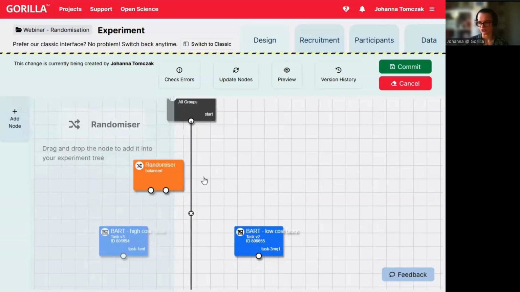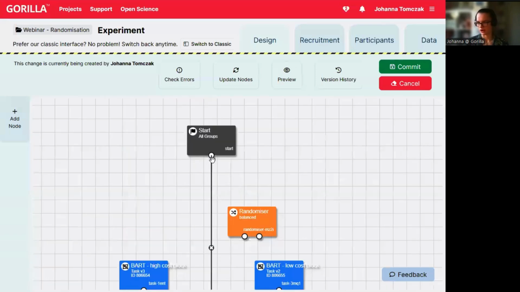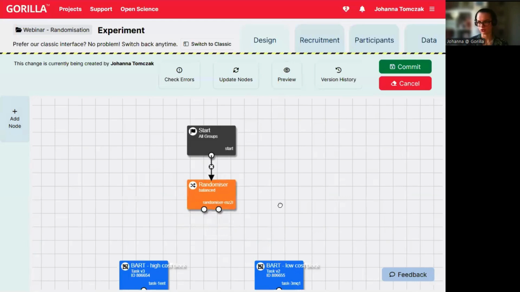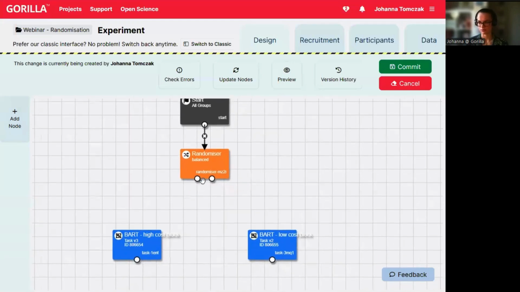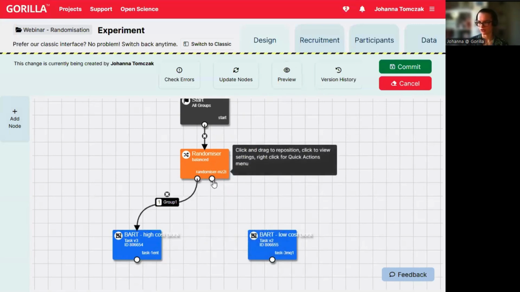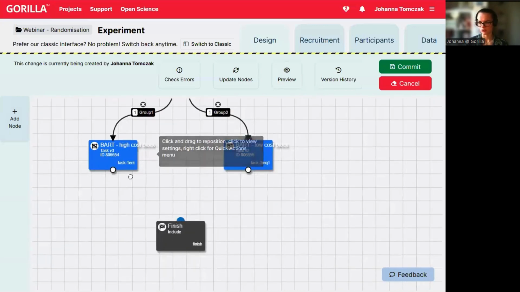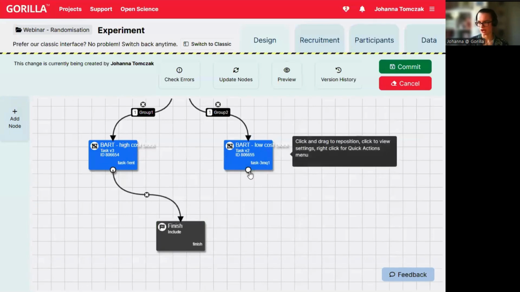I'm going to add this node, and I'm going to put that here below our start node, and then disconnect this and connect this to go to the randomizer. So participants will come in from the start of our experiment, then go into the randomizer, and then group 1 will go to the high cost block, and group 2 will go to the low cost block. And then we can make both groups go back to our finish node.